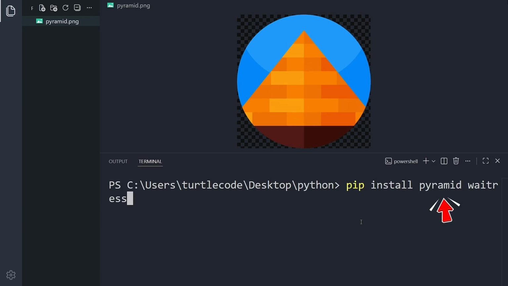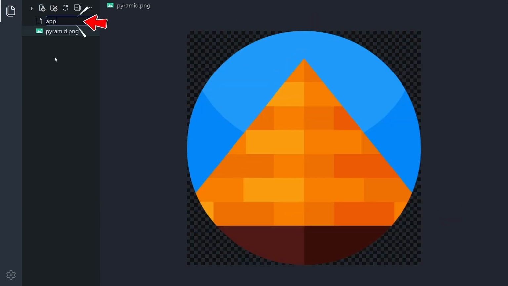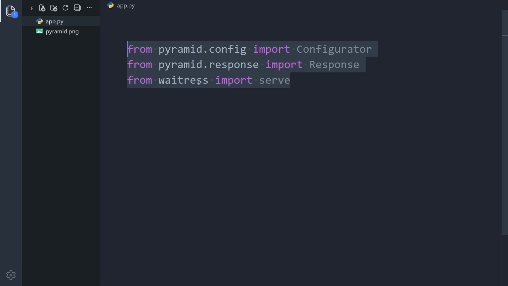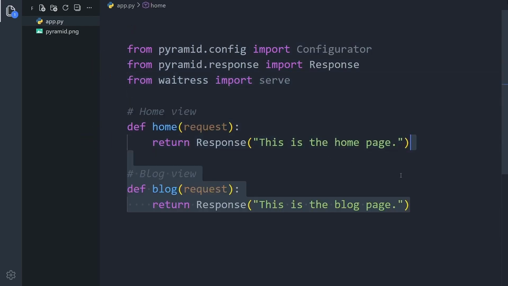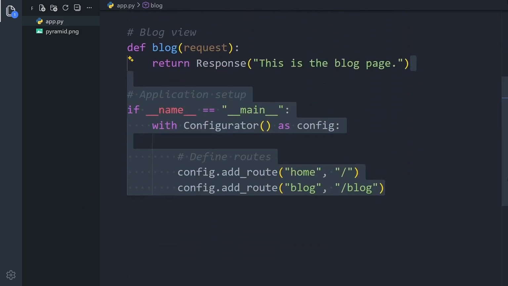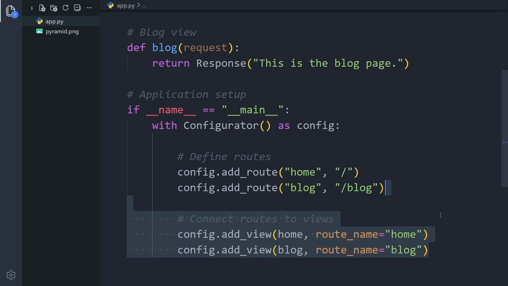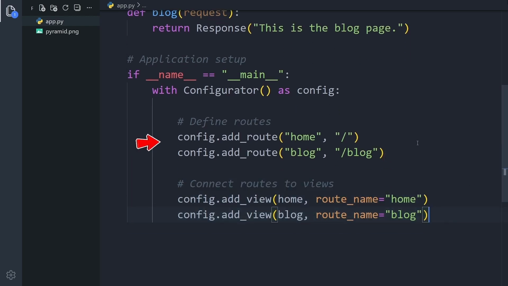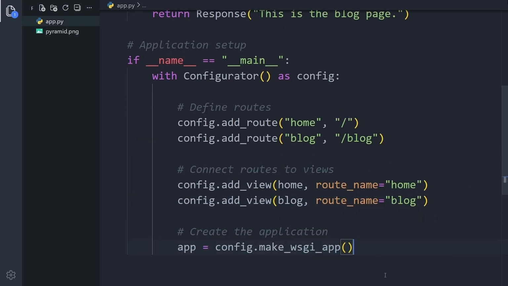First, install Pyramid, then create a Python file. Next, import the required modules. Create the application configuration. This configuration connects routes and views. After that, define a route. For example, you can create a home route. You can also create a blog route. These routes connect URLs to functions.